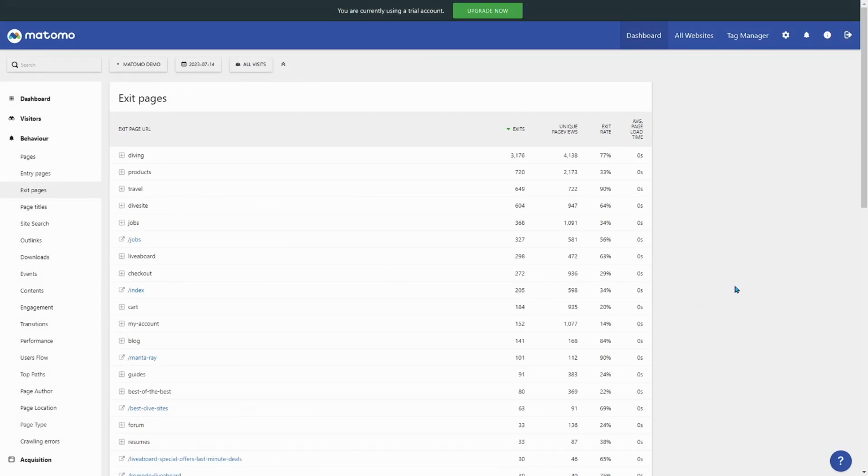So that's a great report for finding the high offenders in your website. If you're trying to find out why people are leaving and their main page for leaving, this is a report to have a look at.